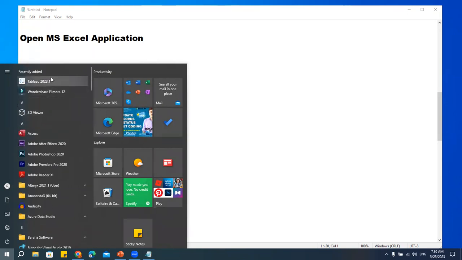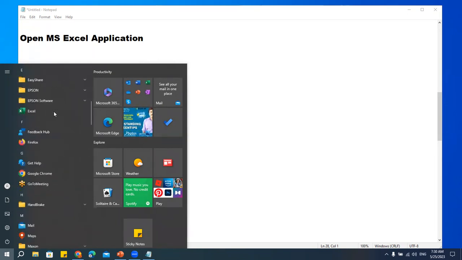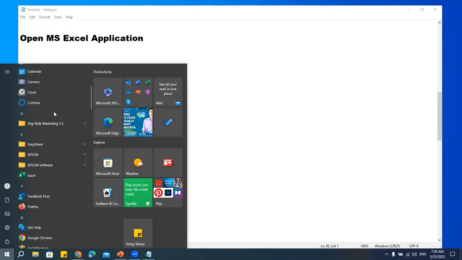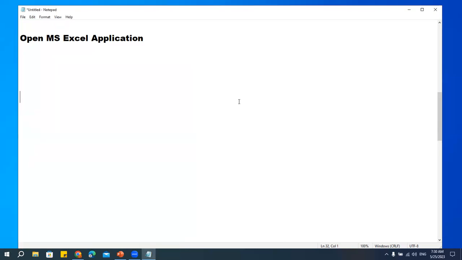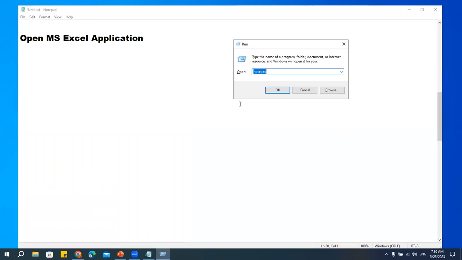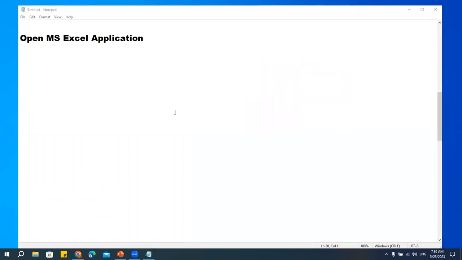You know what happens when you have more applications? You can see that I have so many applications installed because I work on so many software and tools. Now, if you go and keep checking here, it's very difficult for me to search. Instead, what I do is I press the Windows key and R. Windows key and R, you can see that there is one small window I get, that is the Run command. Let me show you again. Windows key and R.